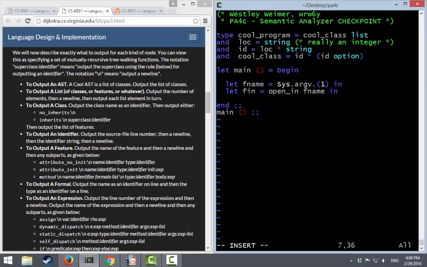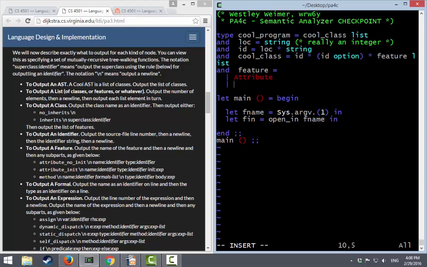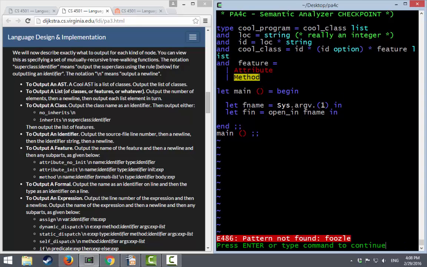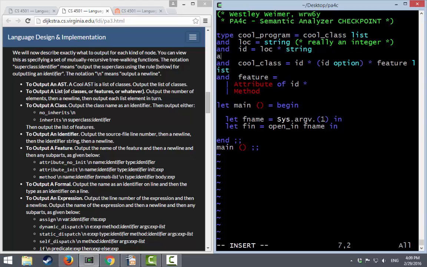We use the option type that's built into OCaml for that. And then the list of features. So we'll have a little feature list. Well, what's a feature? We either have attributes or methods. So these are our 2 feature types. When we have an attribute, there's always the name and then the type. So this is the name, and our cool type, we're also just going to use identifiers. Because once we get past parsing or lexing, there isn't really a huge difference between object identifiers and type identifiers. They're both just strings with location information.